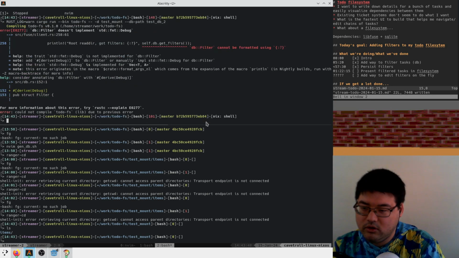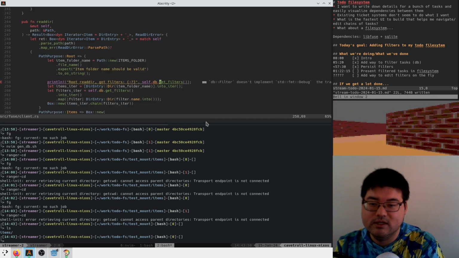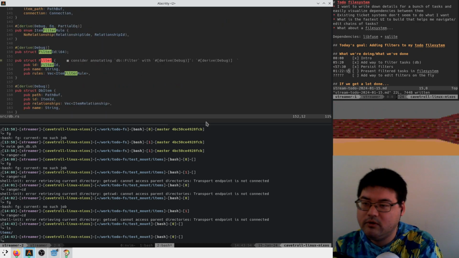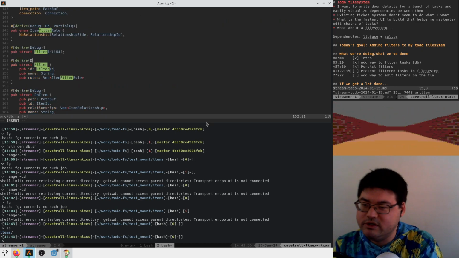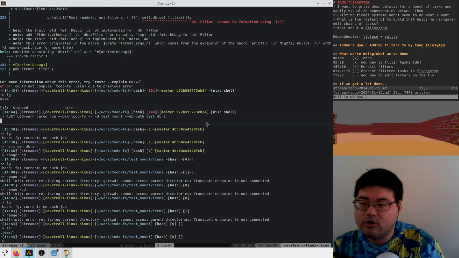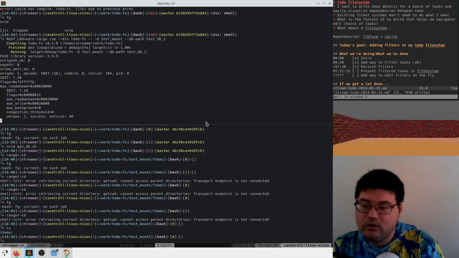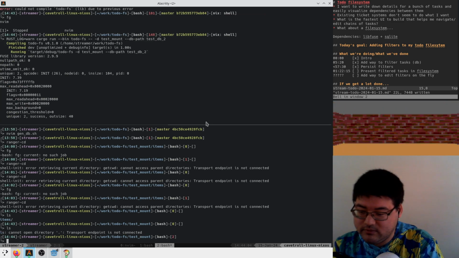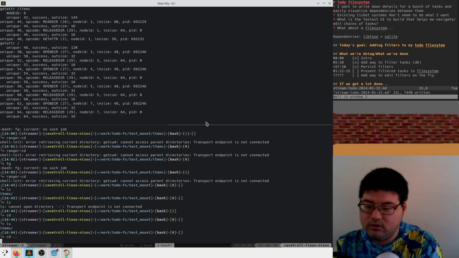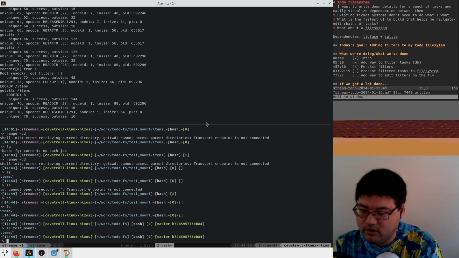It's mad because I can't log filters probably. Derive debug here, so I can print them. Go run. ls. So, what is going on?